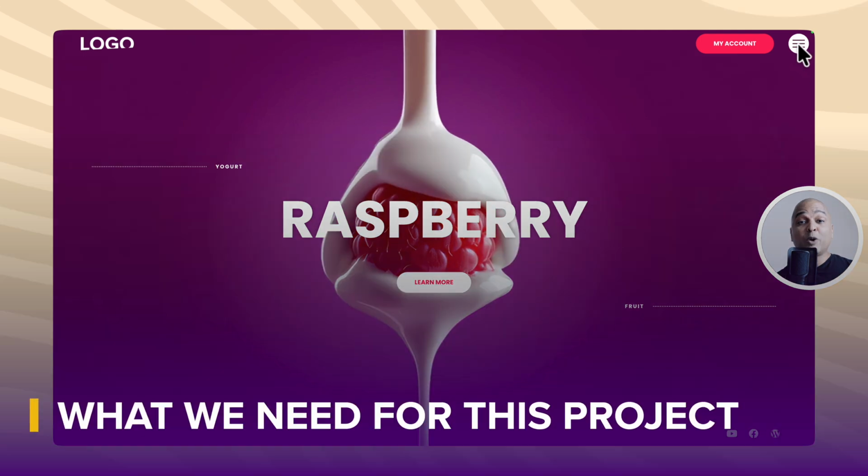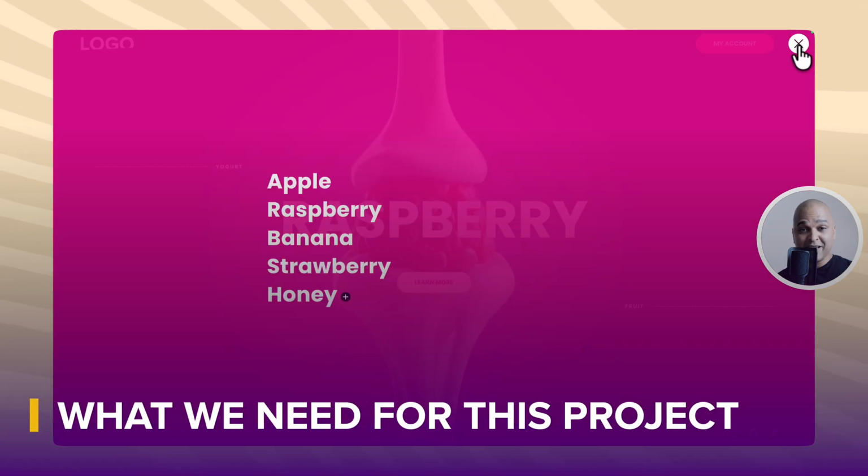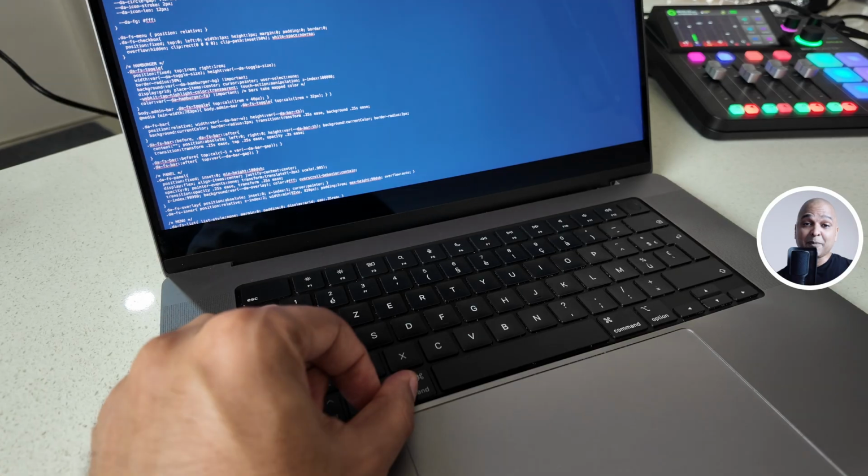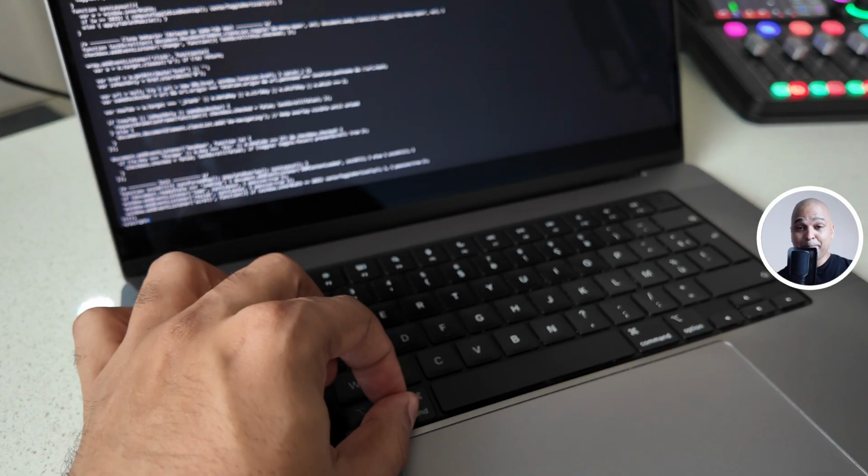Thank you. So what do we need to build this gorgeous full screen navigation? 2 elements. First of all, the free WordPress Astra theme, and second, some code that you just need to copy and paste. So of course, you'll find a link to download this script in the description of this video.